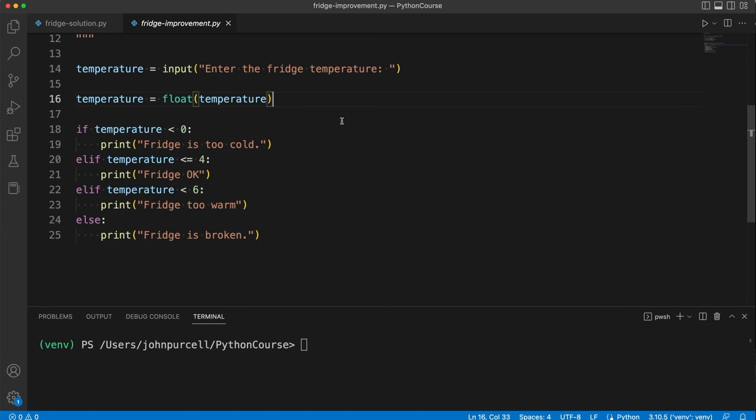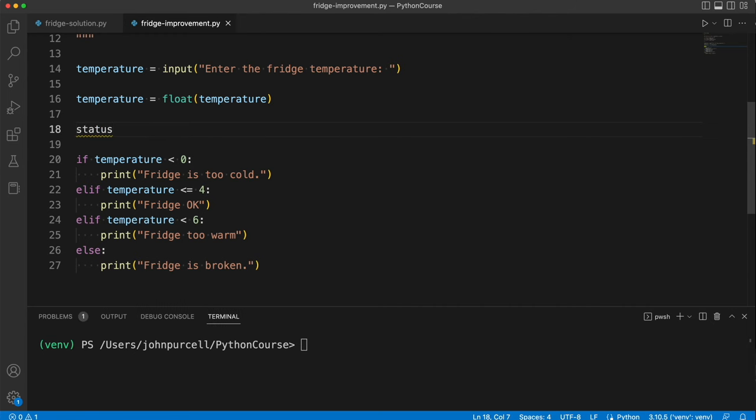And one thing we can do is create a new variable here. Let's call it status. And I could set it initially equal to whatever the default value for status should be. So we could set it equal to fridge OK. We could say that's the default status of the fridge. But if we look at what the default clause is in this if block, the default is really fridge is broken. So we try all the other conditions first. And if none of them work out, we say the fridge is broken.